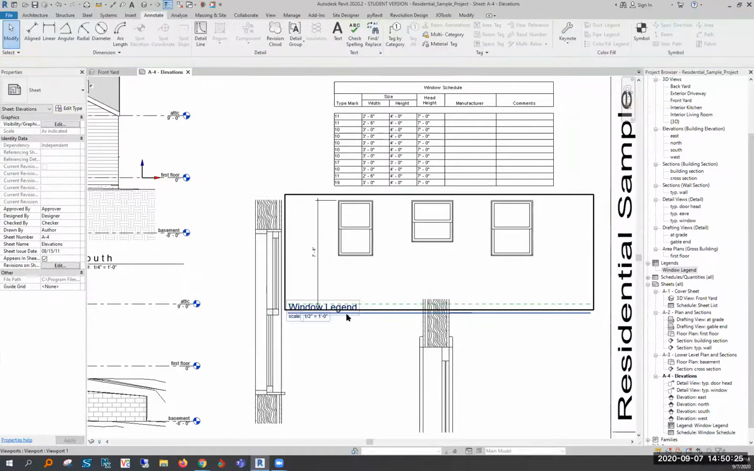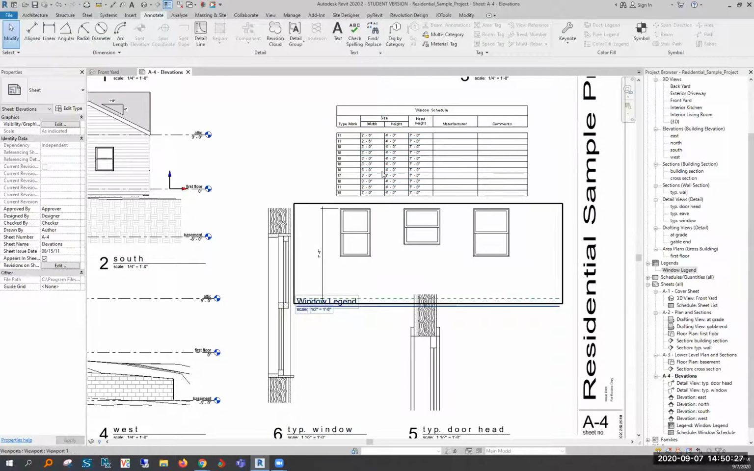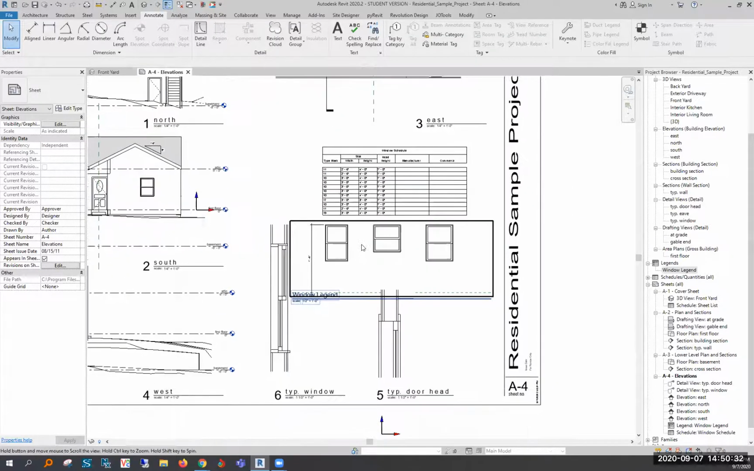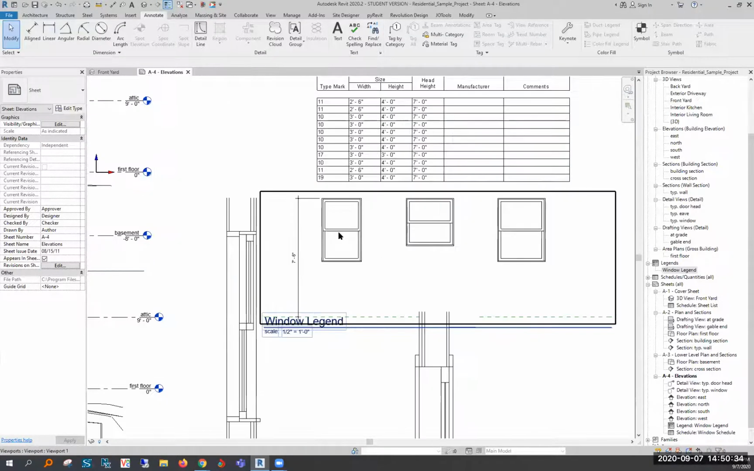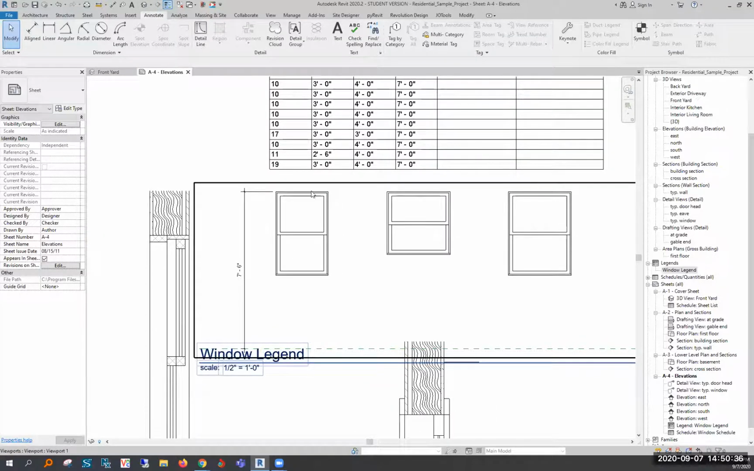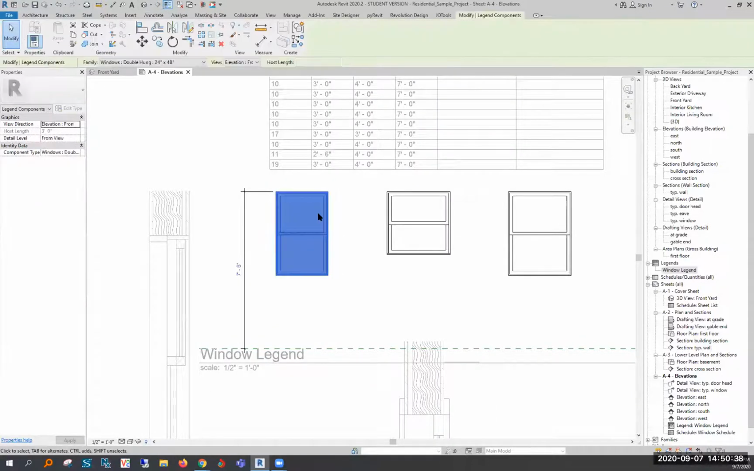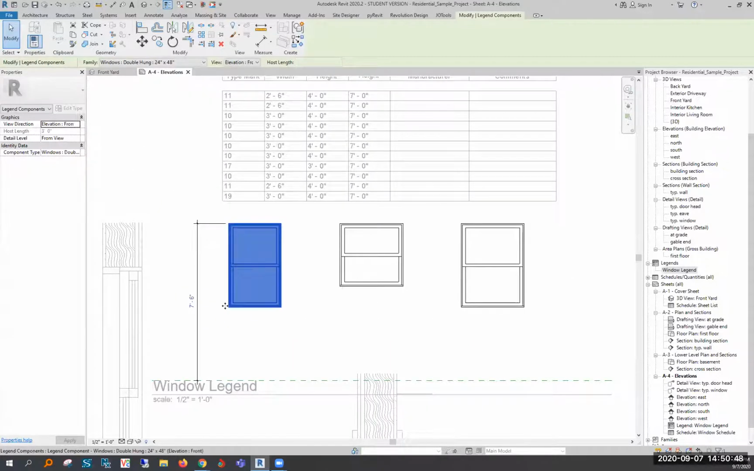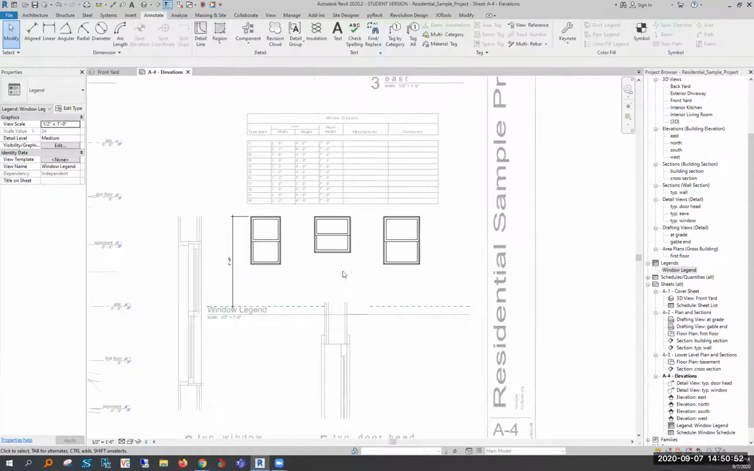We can call this window legend 1 and 2, and you can match completely your window schedule or your door schedule with the picture. The best part about this is that it's dynamic. So because this is an actual picture of the family, if something were to change in the family, it would automatically update here. And if there were dimensions and those might break, you might have to redo those, but all the line work would stay consistent.